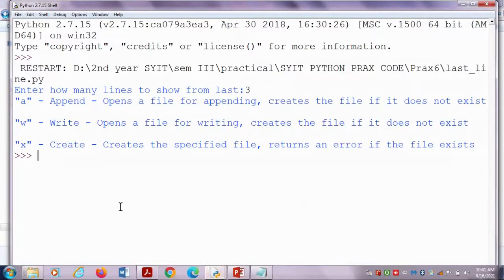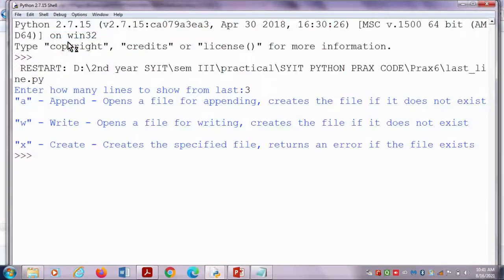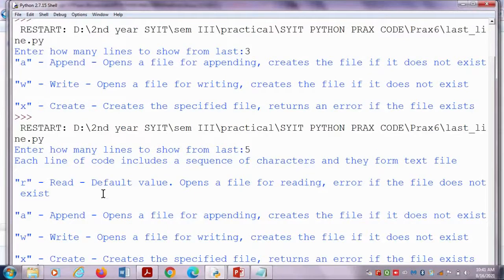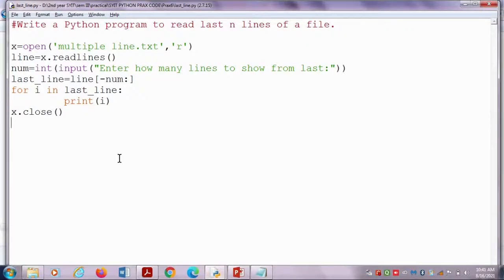We again execute the program, and we enter 5. So here 5 lines: x, w, a, r, and each line of the code. So these are the last 5 lines from the given multiple line file. So this is how this program can be used to display the last n lines in Python.